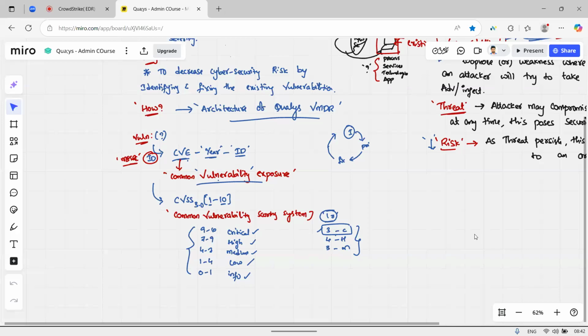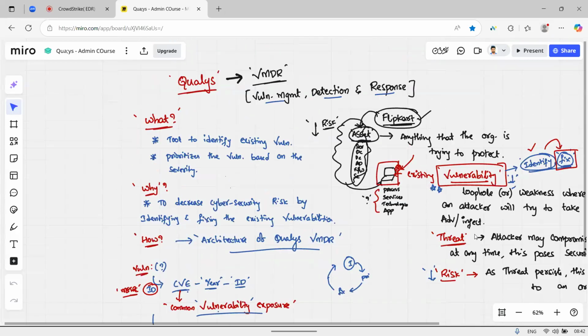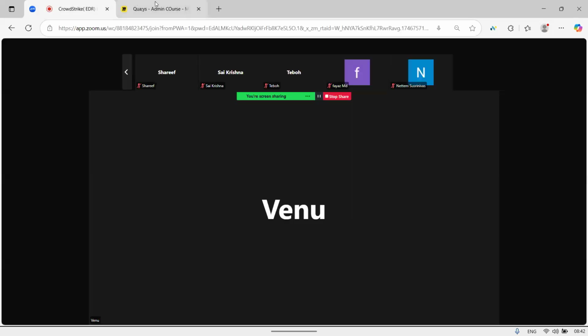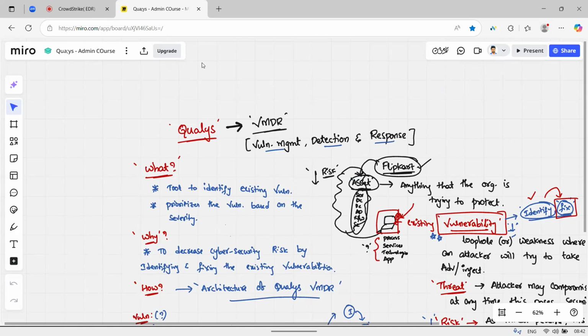Sorry, Manoj, what about Tenable Vulnerability Management? It is also one of the best in the market. When I say Nessus, Tenable is the one that provides Nessus services. So Tenable and Nessus are just the same. Okay, thank you. Yes.